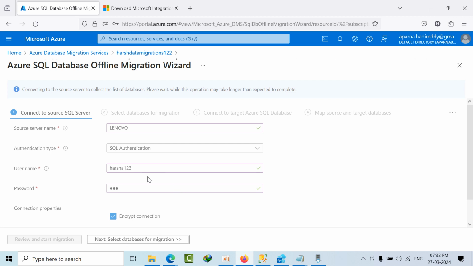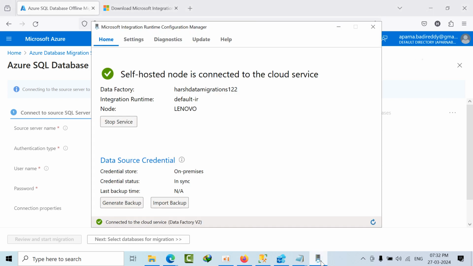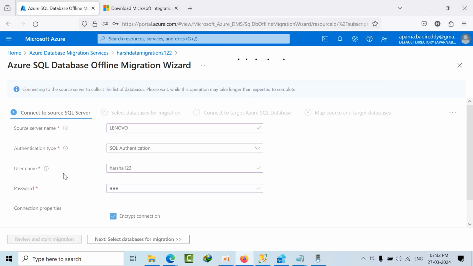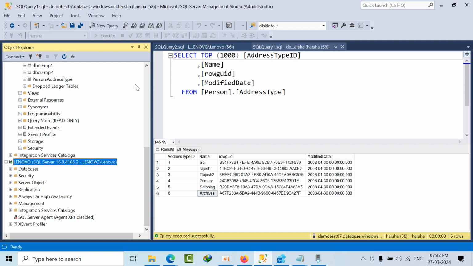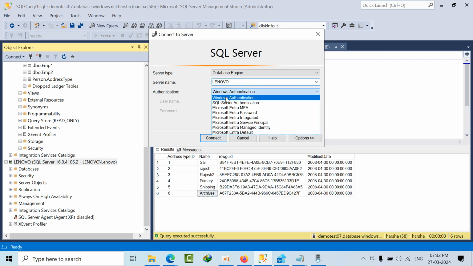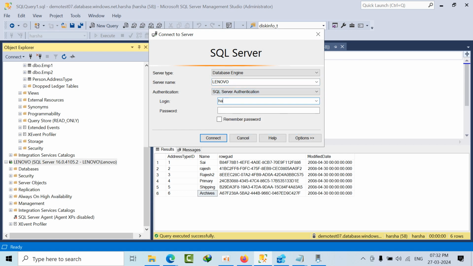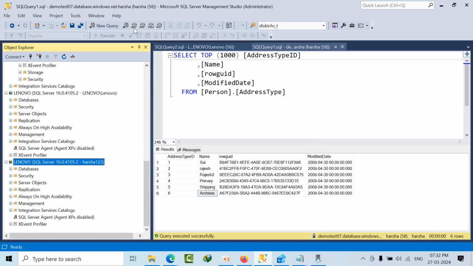How DMS works is because of the self-hosted integration runtime. See, this cloud database is in some East US region, some other region, and I am sitting in Hyderabad, India. I connect to this database using the integration service only. Let me see whether I am able to connect using SQL authentication. Yeah, I'm able to connect. This is working.